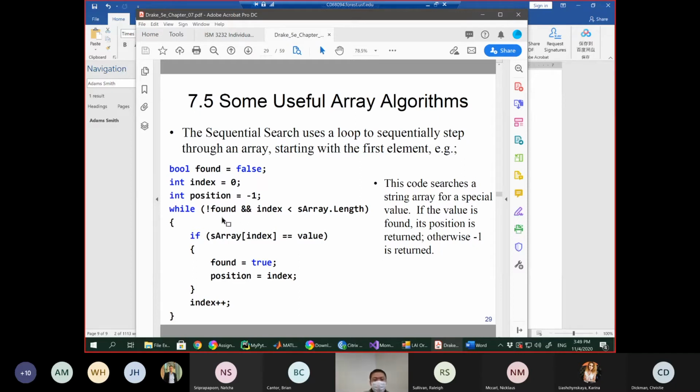So the idea is, first we declare a bool variable found equals false. Then we declare index equal to 0. Why? Because remember, the first element in an array has index number 0, not index number 1. Then position equals -1. You will see why we need those.